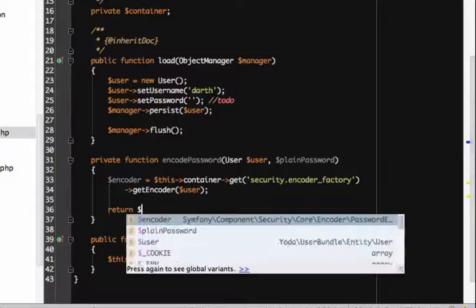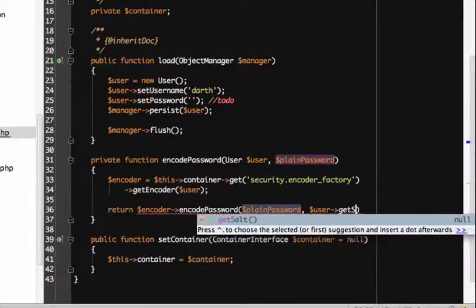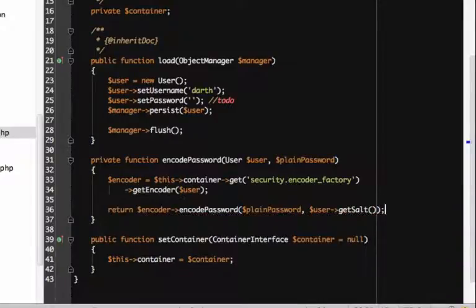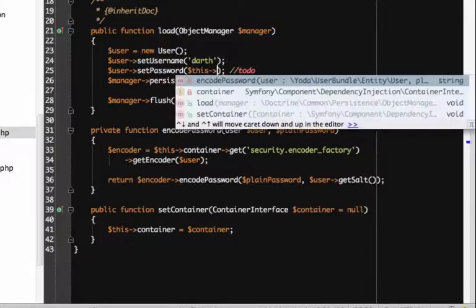After we grab the encoder, we just call encodePassword, grab a sandwich, and let it do all the work. Behind the scenes, it takes the plain text password, generates a random salt, then encrypts the whole thing using bcrypt. Okay, so let's set this onto the password property.